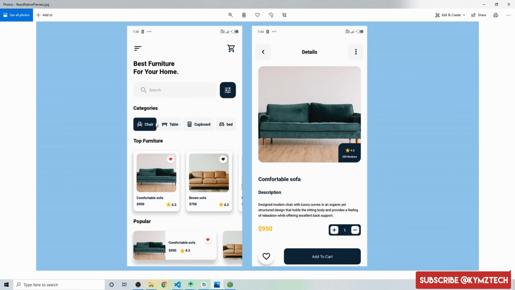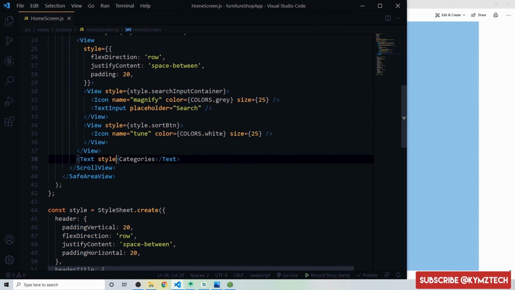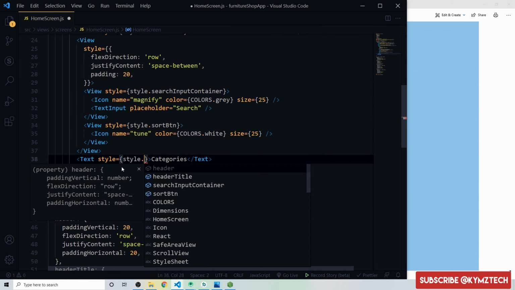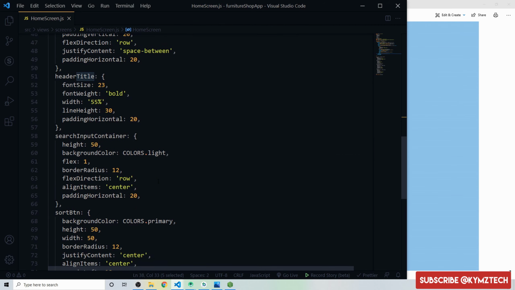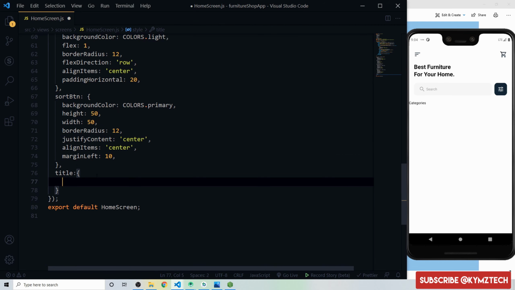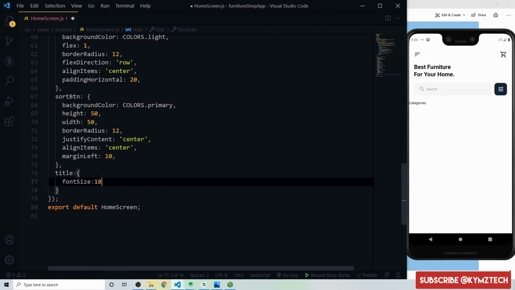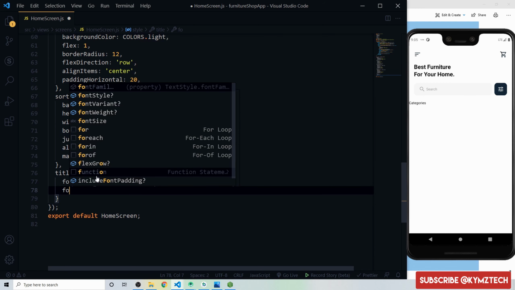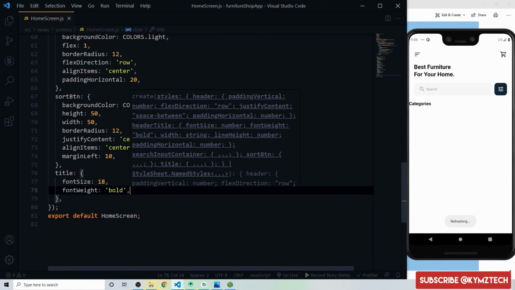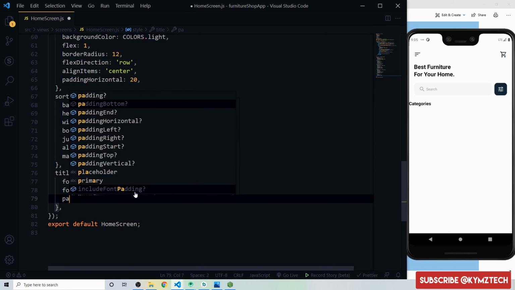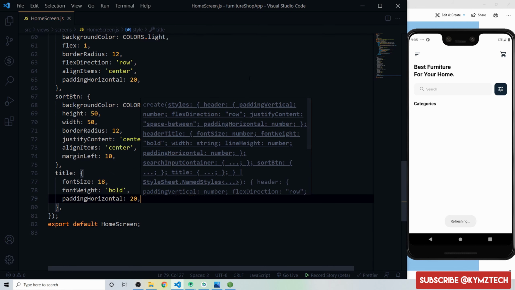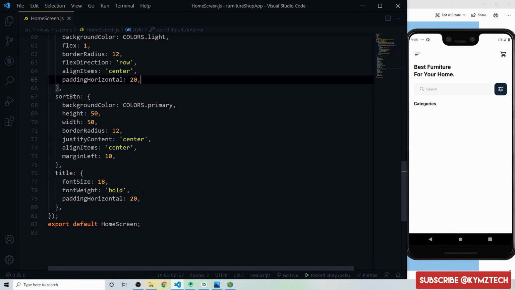Since the category text, top furniture and popular text are similar, we are going to create a style called title, and we are going to apply it to this text component. So right here we'll create a style, style.title. For the title style, we give it a font size of 18 pixels, a font weight of bold, then a padding horizontal of 20 pixels. And that's all for the category text.